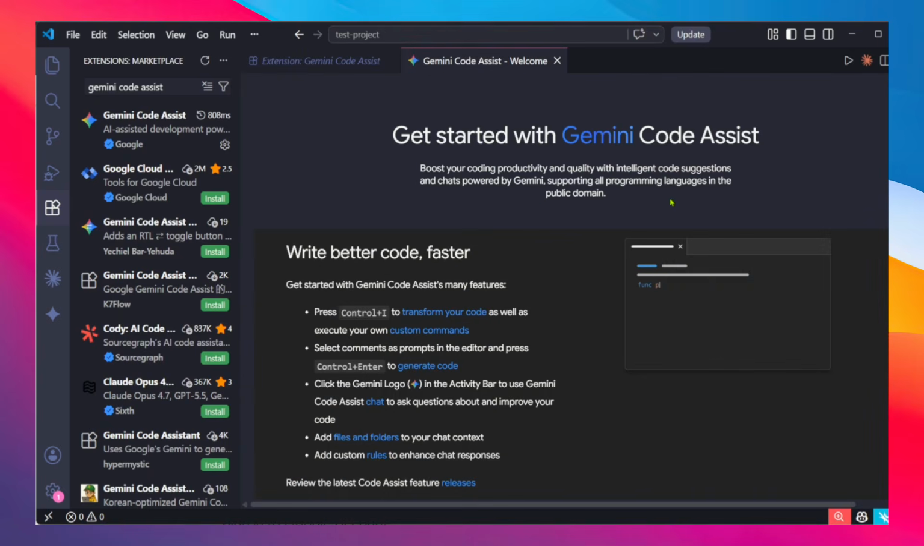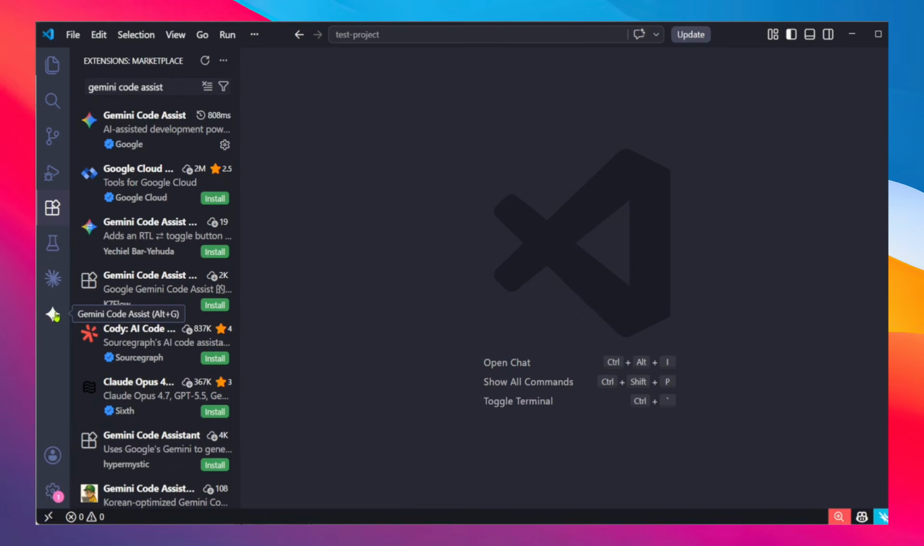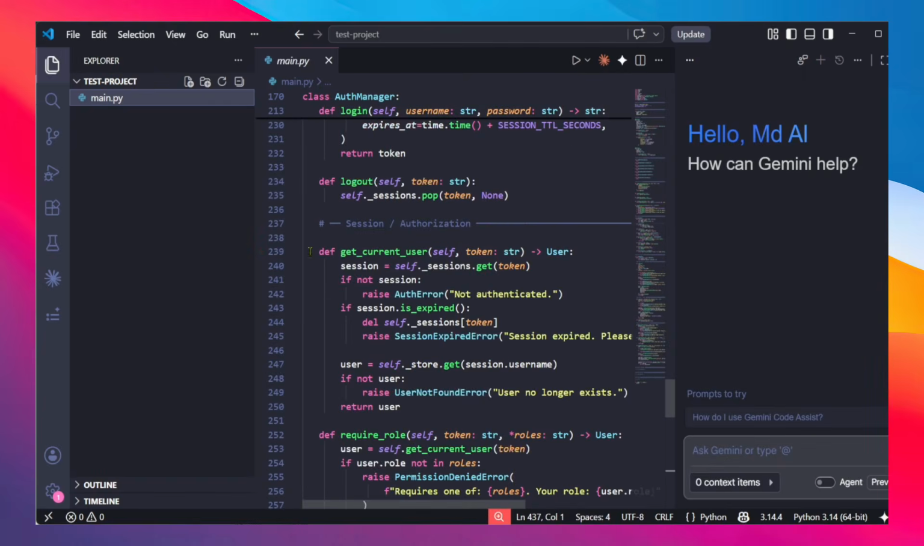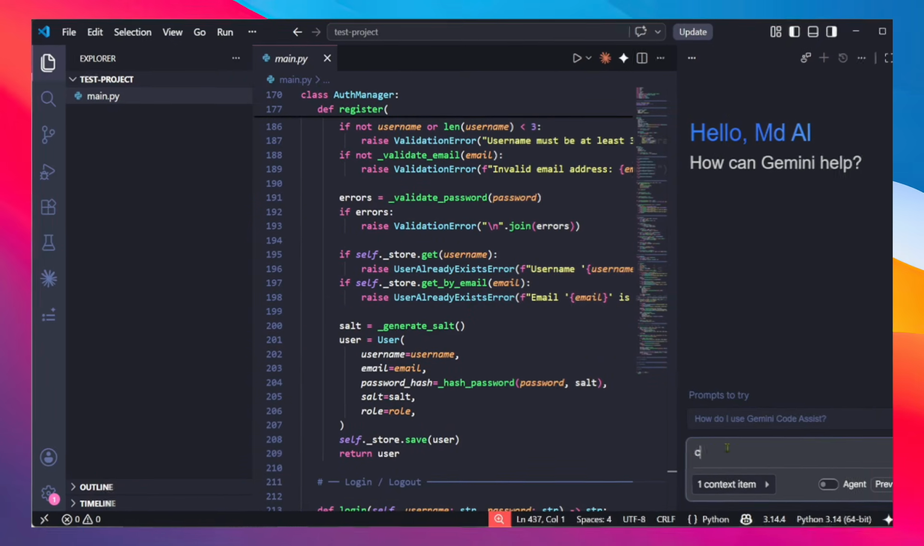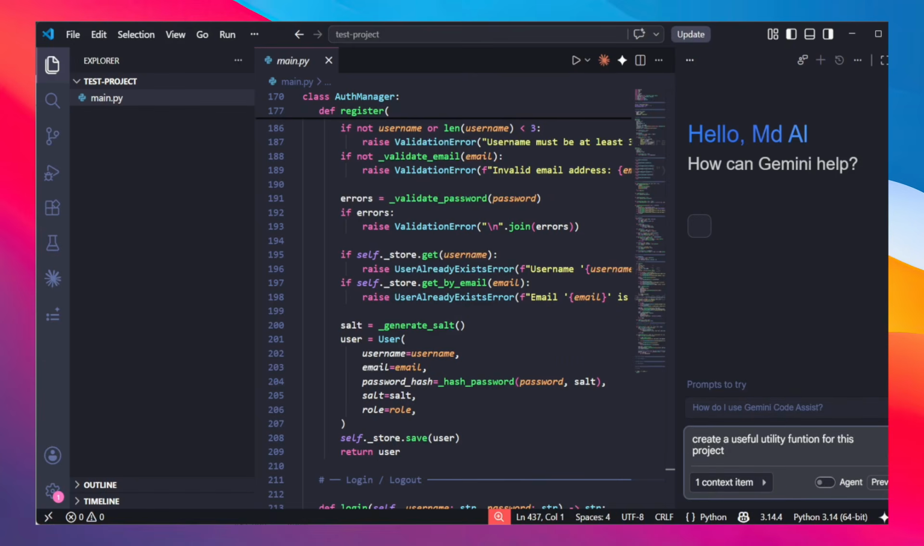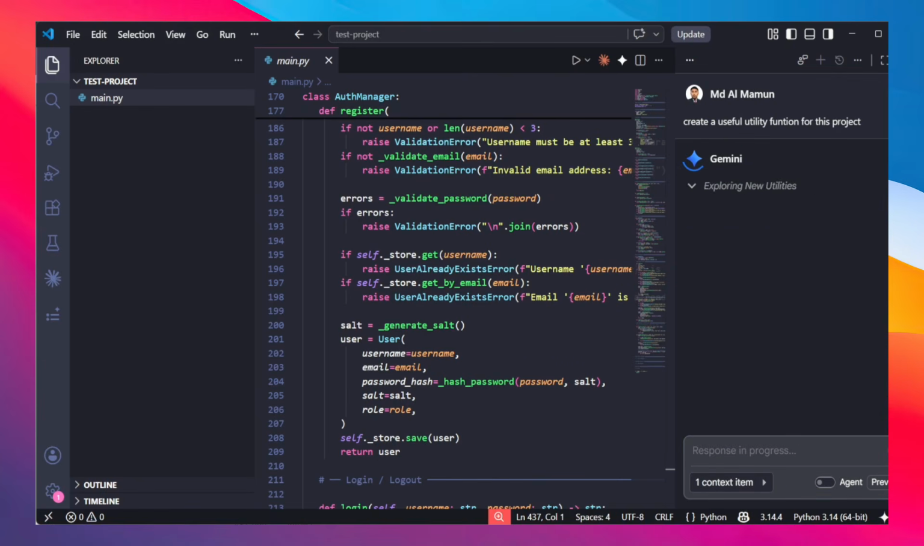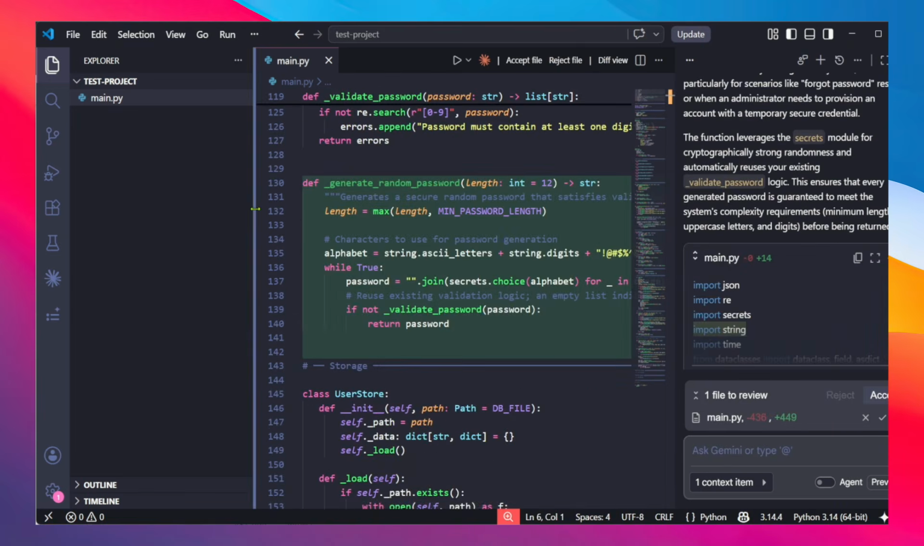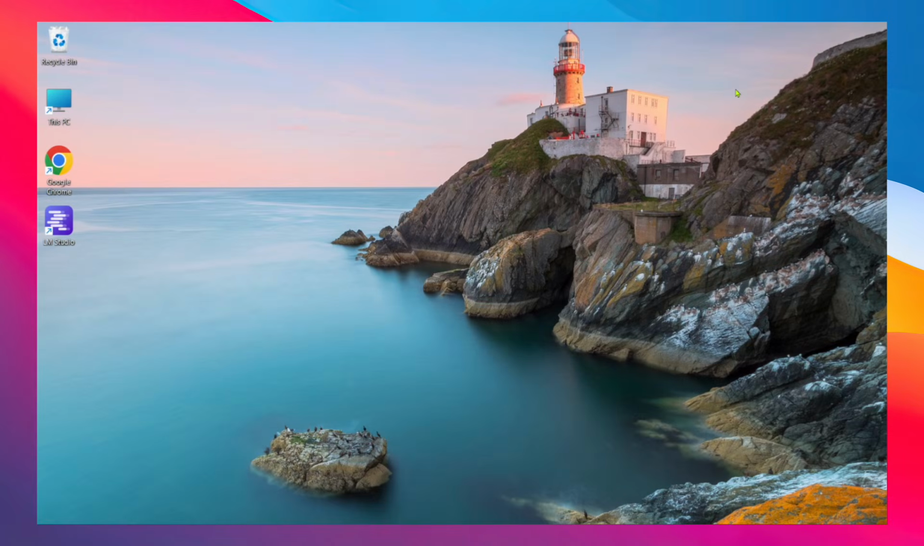What if you could turn Visual Studio Code into an AI coding assistant completely free using Google Gemini? In this video, I will show you step by step how to install Gemini Code Assist inside Visual Studio Code, generate code using AI, and even explain existing code automatically. And the best part, this setup only takes a few minutes.